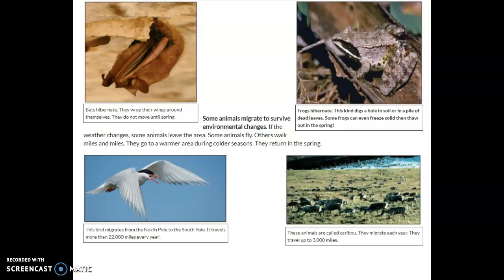So here are two different animals and examples of them migrating. So we have the bird. The bird migrates from the North Pole to the South Pole. It travels more than 22,000 miles every year. Over here on the other side we have the caribou. These animals are called caribou. They migrate each year. They travel up to 3,000 miles.